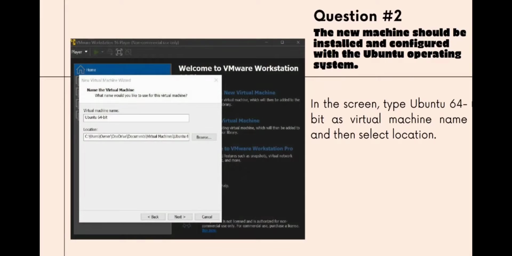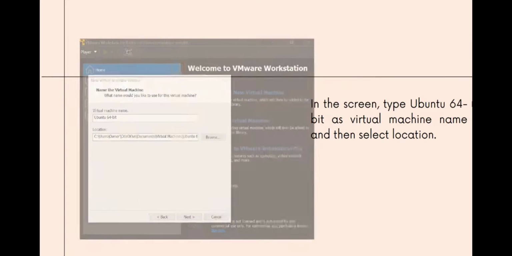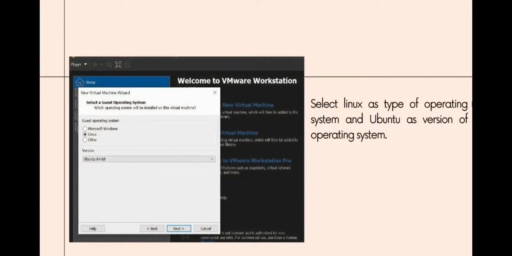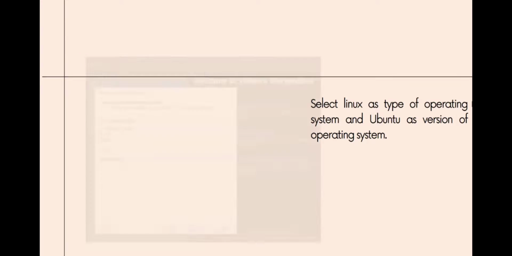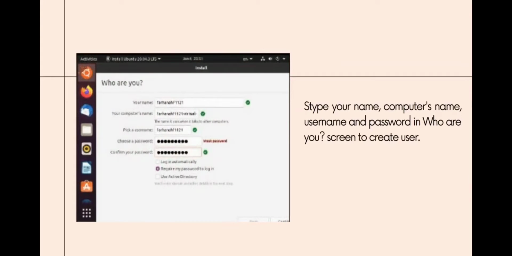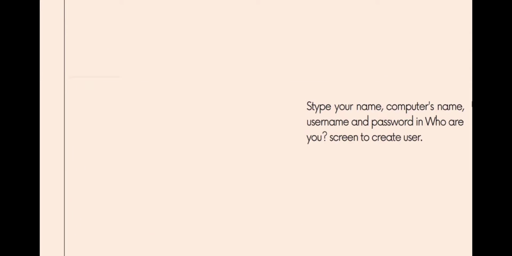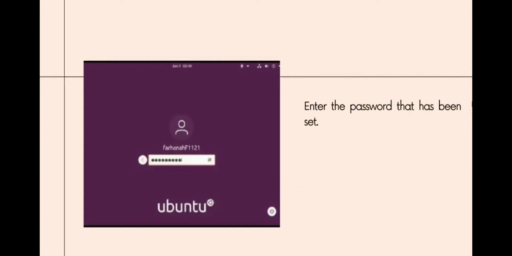For question 2, the new machine should be installed and configured with the Ubuntu operating system. In the screen, type Ubuntu 64-bit as the virtual machine name and select a location. Select Linux as the type of operating system and Ubuntu as the version. State your name, computer name, username and password in the Who Are You screen to create the user. Enter the password that has been set.